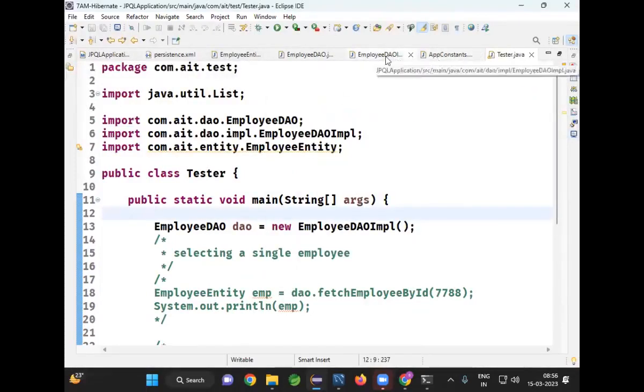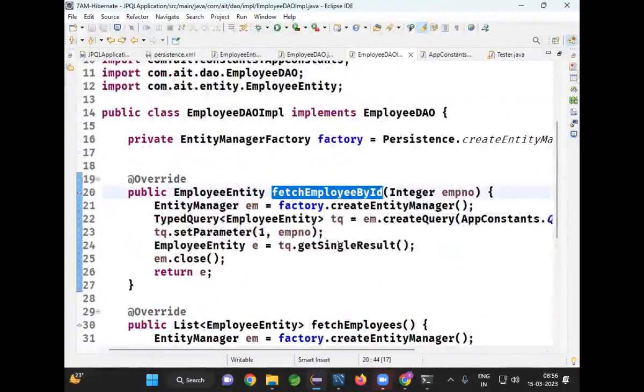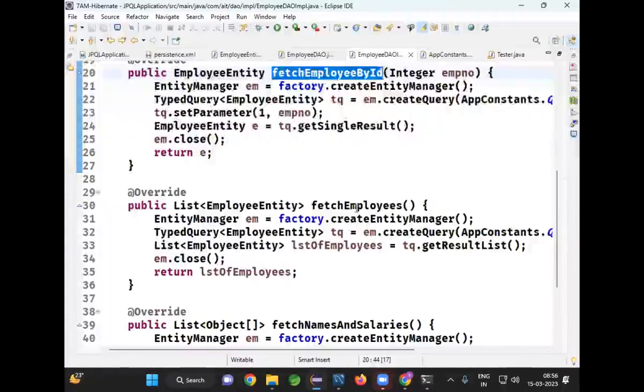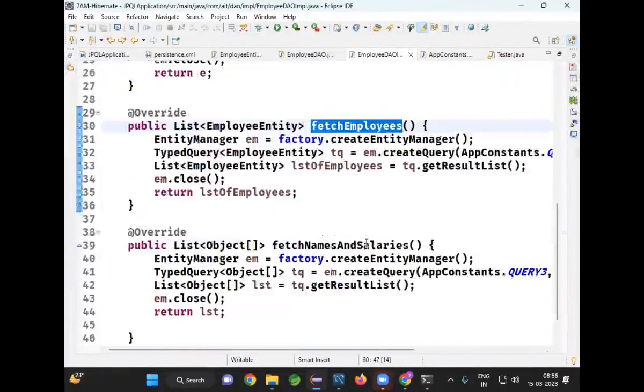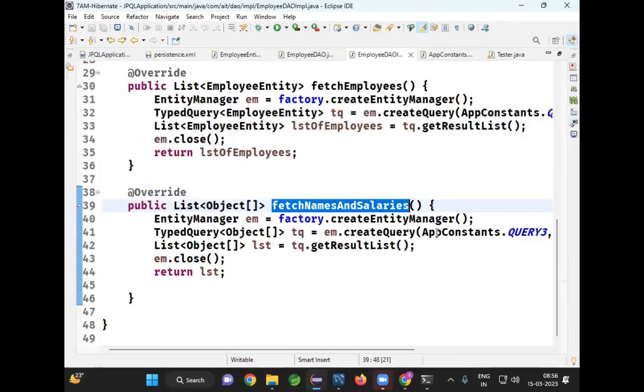How many operations did we do? 3 operations in our DAO. What are they? Fetch employee by ID, for selecting one employee. Second one, all employees. Third one, names and salaries of the employees. So when you are selecting a partial record, you will get the result as an employee entity or object array. That array contains 2 values. The first value of the array is name, and the second value is salary.